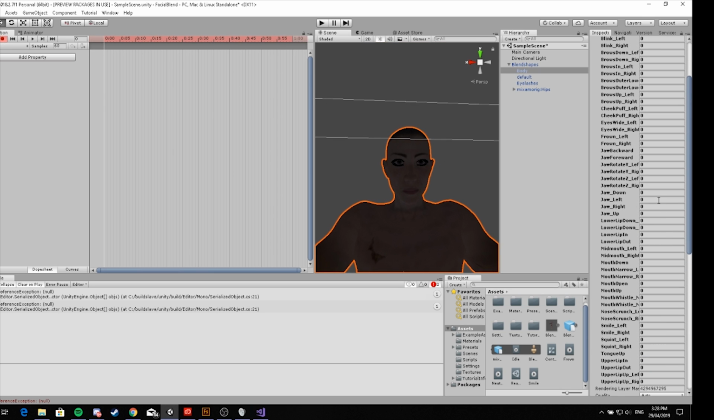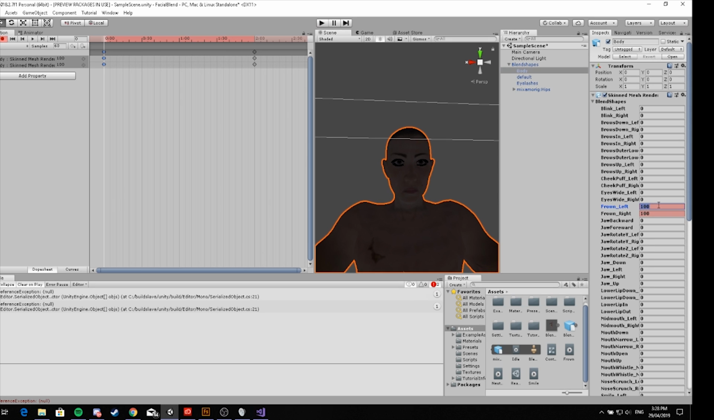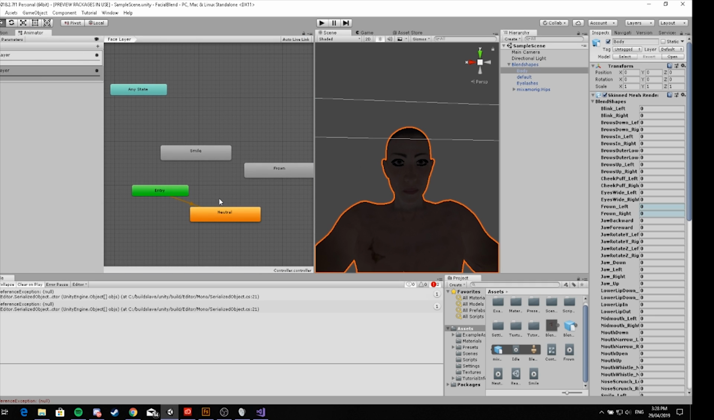Let's just set frown left and frown right to 100. Right, she gets a sad face. Let's drag this to 2 seconds. Copy it. Go back here and set it to 0. Great. Let's save that. Go to animator controller.